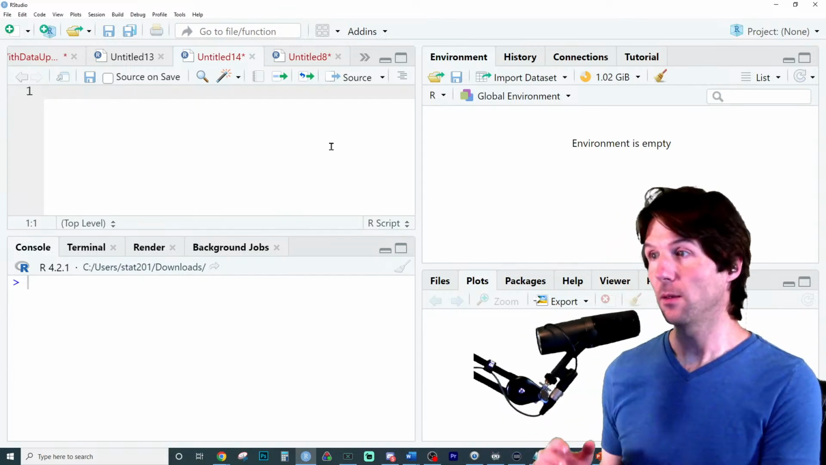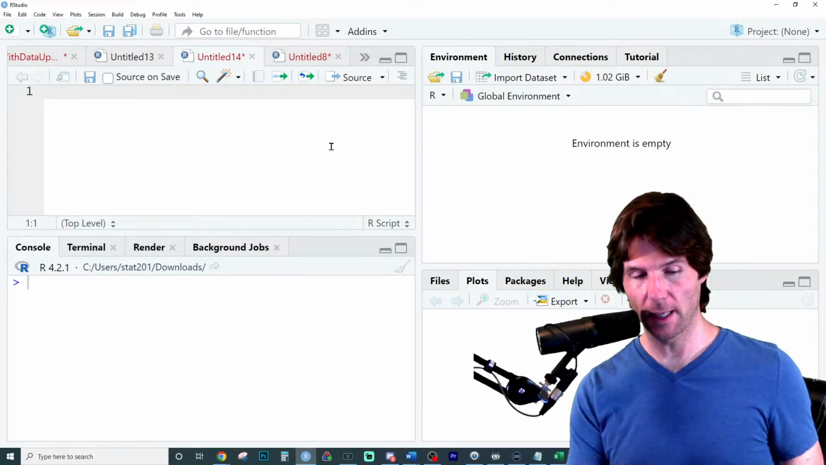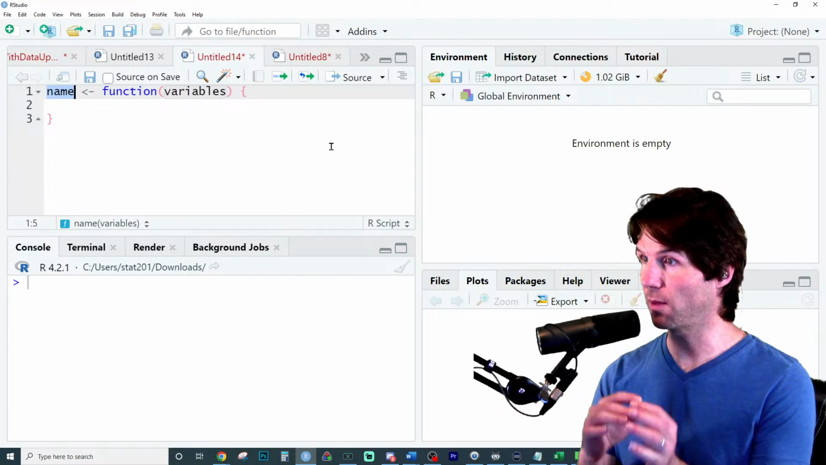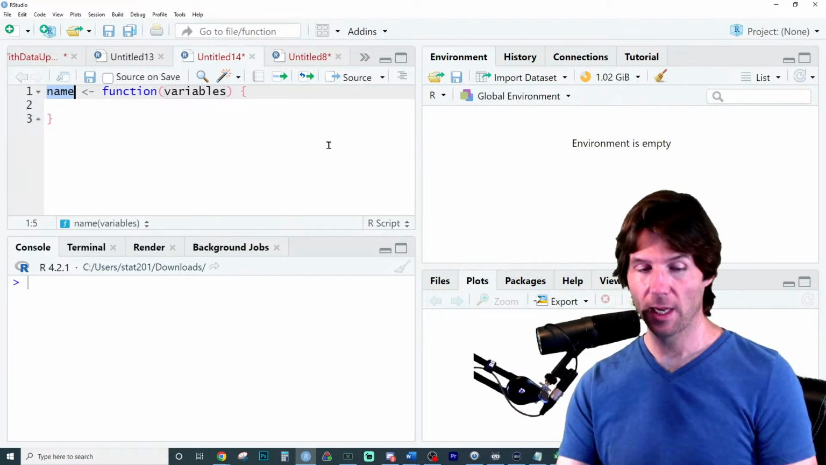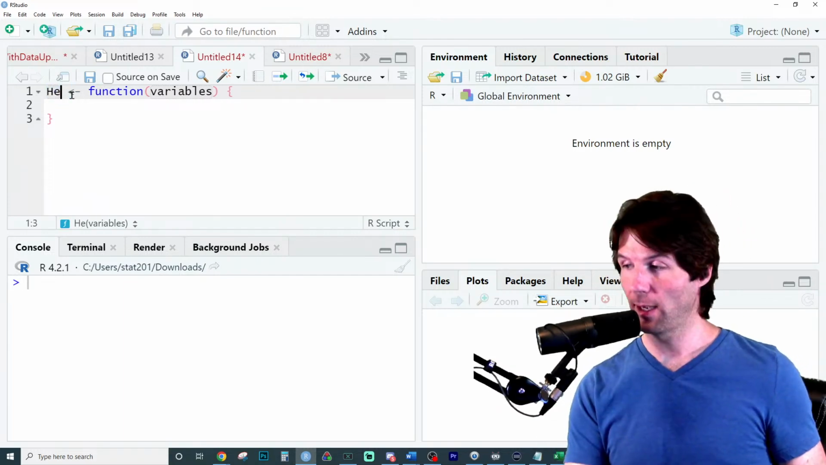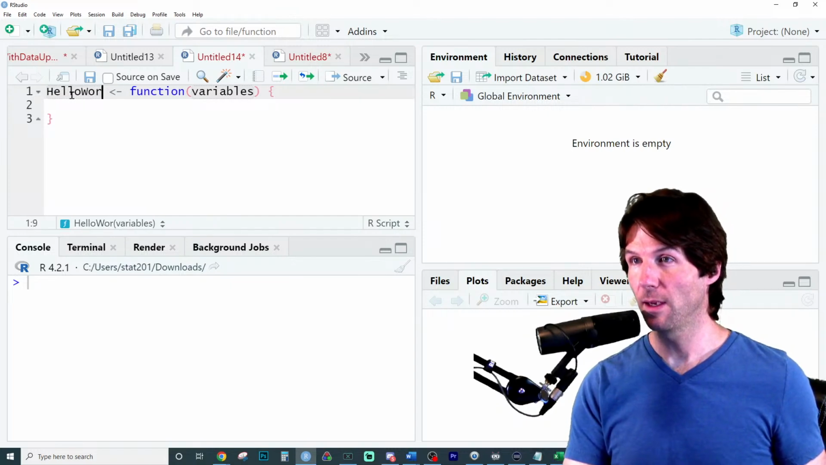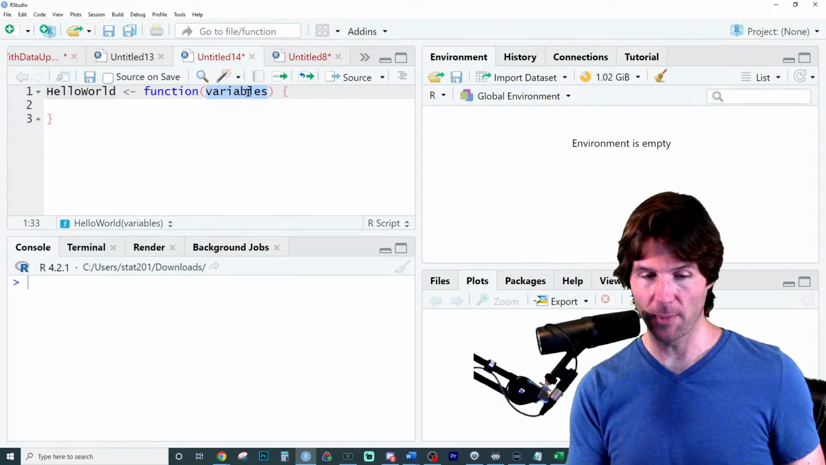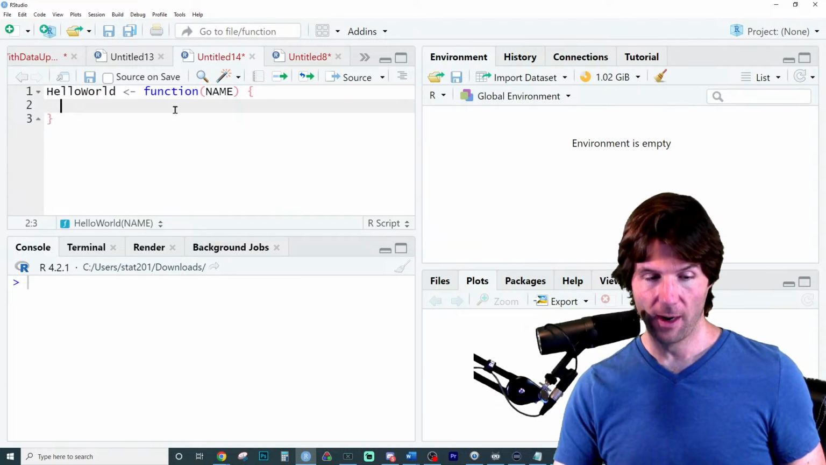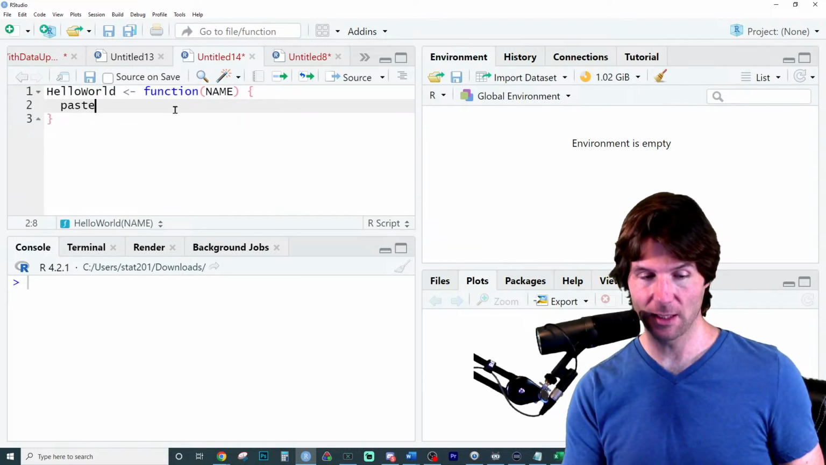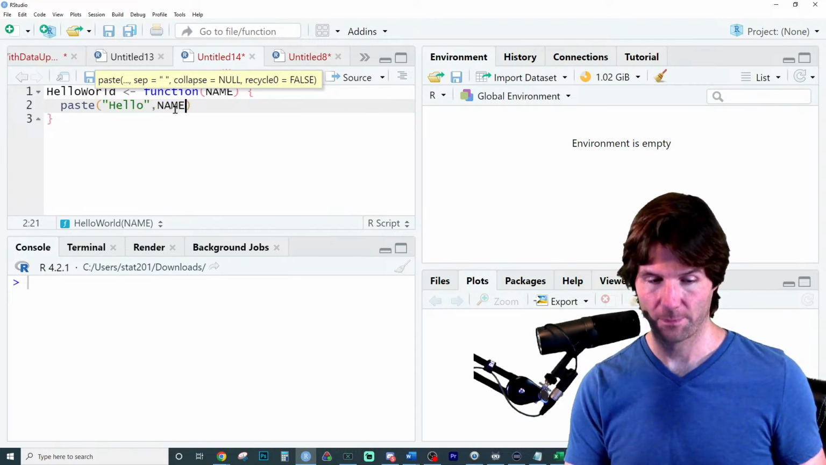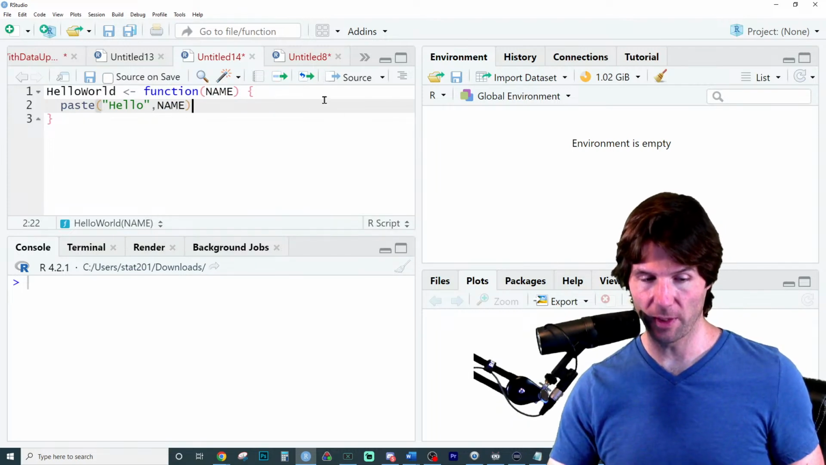Functions can be made by the user by typing fun and then hitting enter using the snippet, which builds kind of a container to make the function for us. We give the function a name like hello world, and then we give the function an input, and we say maybe name right here, and then we do the following: paste, and then we say hello, and then we say name. There we go. That should be good right there.